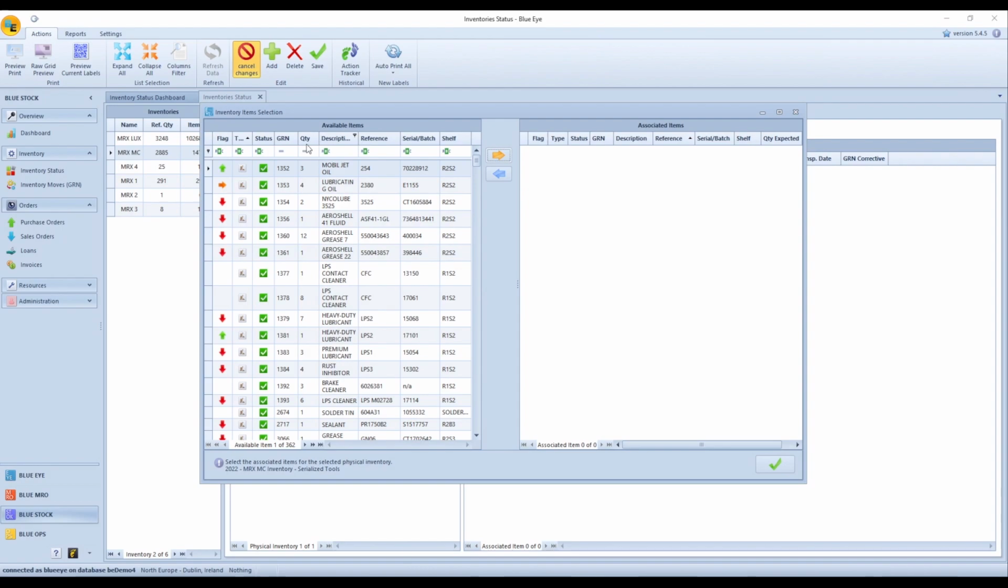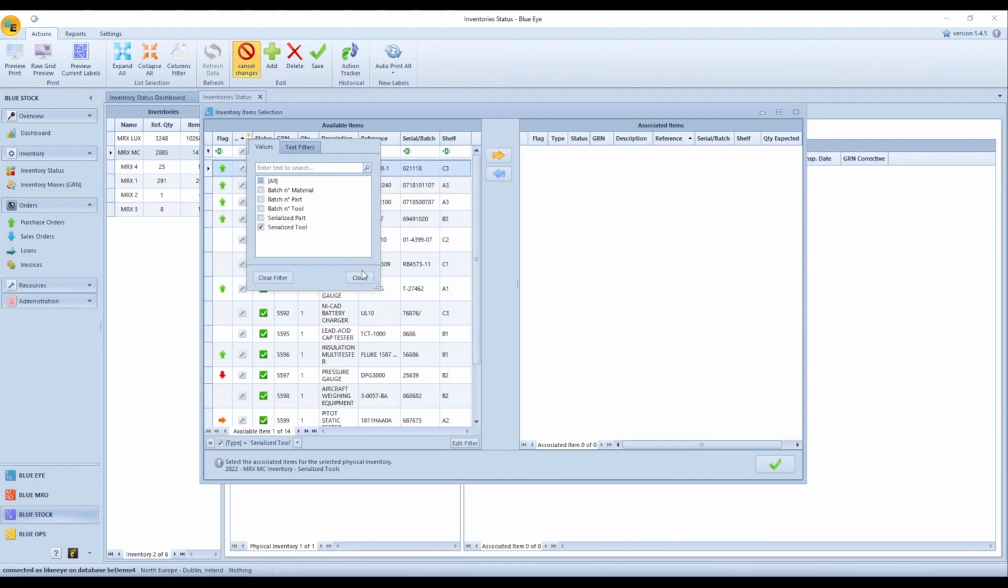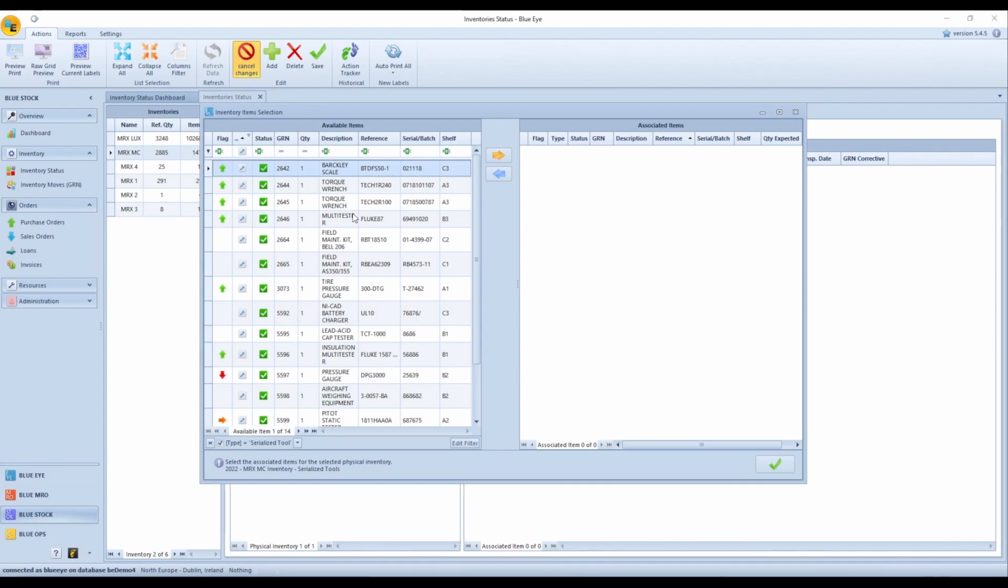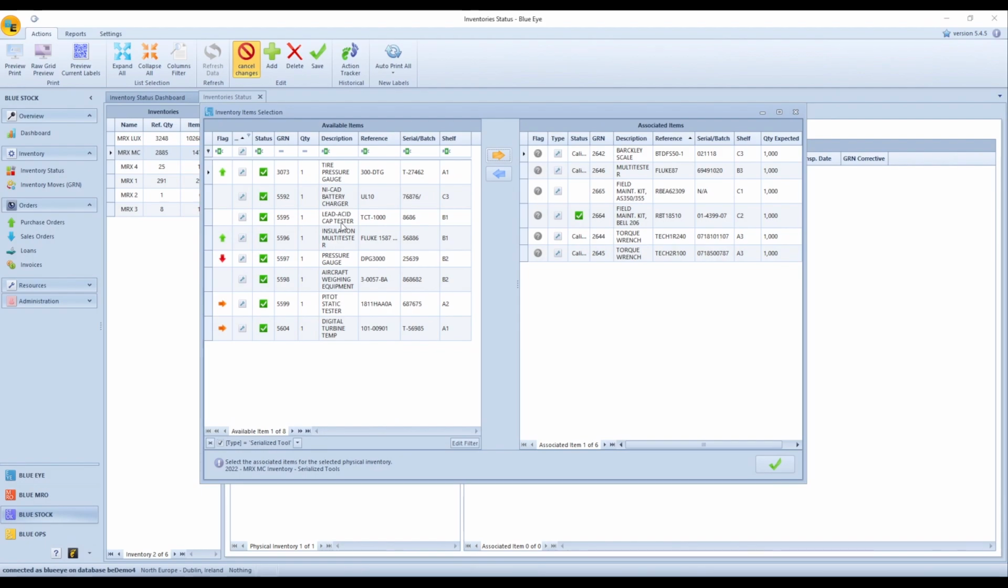You can filter at your convenience to find what you need. It can be a type, a zone, a shelf, any column. Select the relevant elements and click on the right arrow. You can select the elements one by one or click on the grid and drag your mouse down to select several elements at the same time. For the full physical inventory, you can use Ctrl-A to add your complete stock.